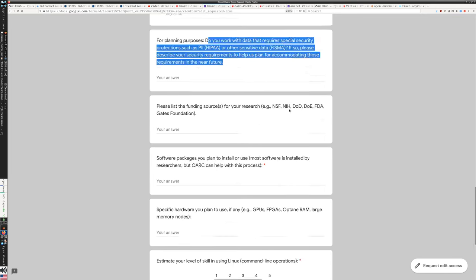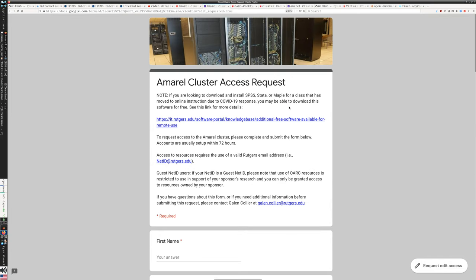So signing up is easy. You should get a relatively quick response in a couple of days to that request, and you'll have an account set up on the system. In order to use Amarel remotely, you have to be on the Rutgers network. So what does that mean? If we're trying to get to the Rutgers network remotely, we need to be using the VPN.